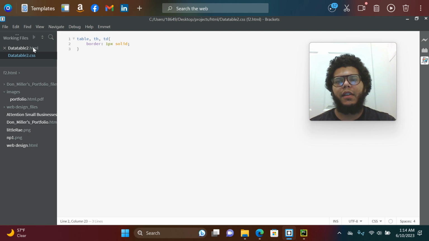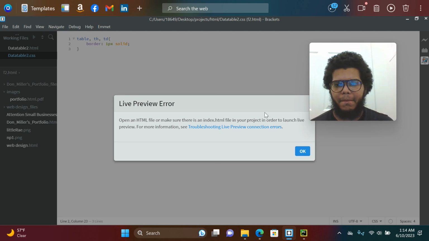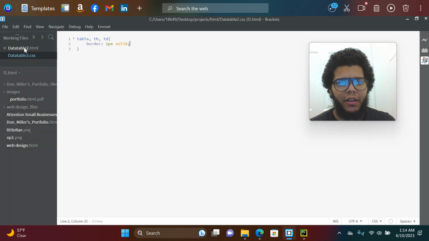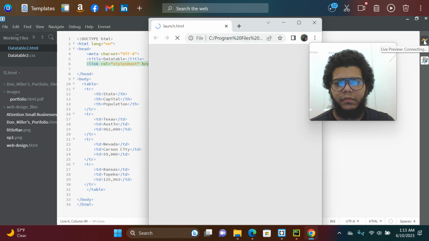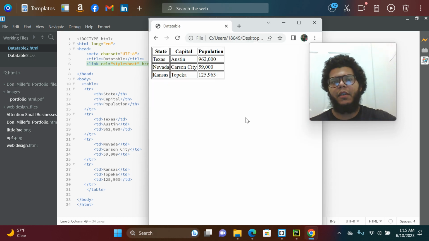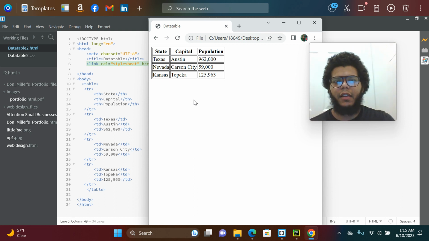Now, this next part's important because I used to make the same mistake. I would hit the lightning bolt when I'm in CSS, and it says Live Preview error, and you can't see the HTML in the browser. So you have to go back to data table 2, get back into that HTML file, and then hit the lightning bolt. And as you can see, we have our table now. Now it looks more like a table, more structured, and a lot cleaner.